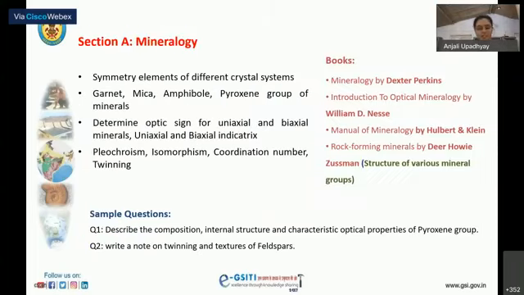So the first section is mineralogy, and it covers your physical and optical mineralogy as well as crystallography. So first, from crystallography, the most important topic is symmetry elements of different crystal systems. So you can expect a question like: describe different symmetry elements from the normal class of the cubic system.